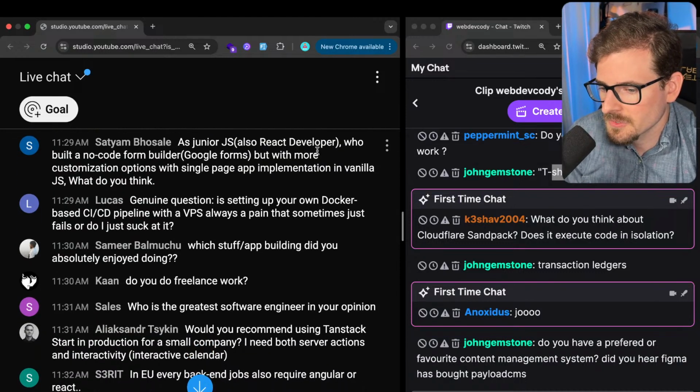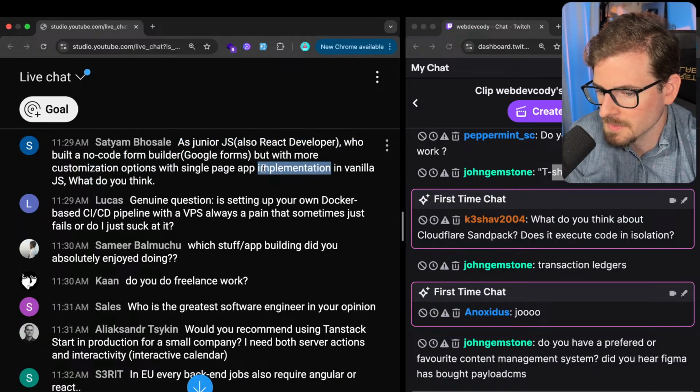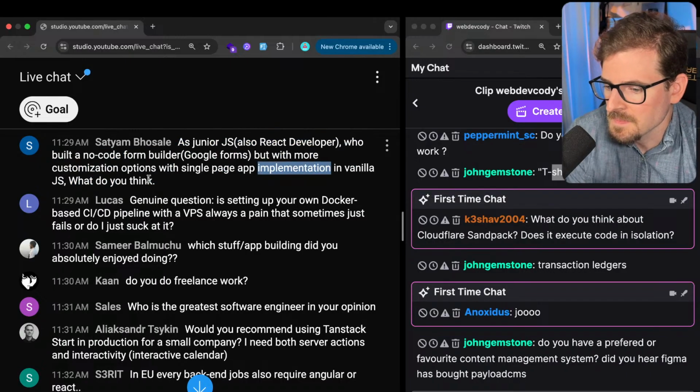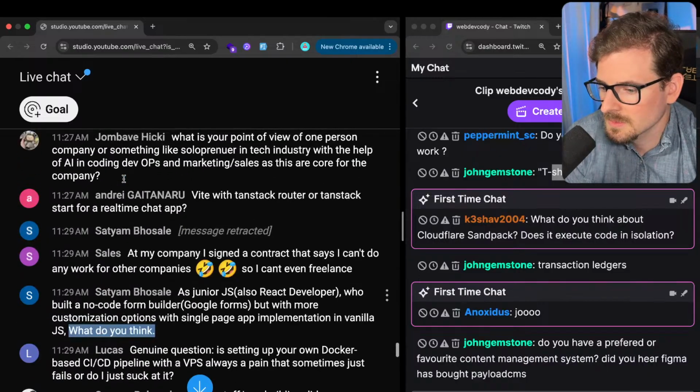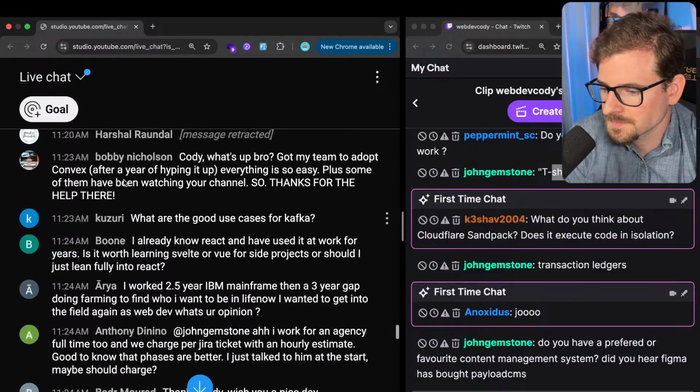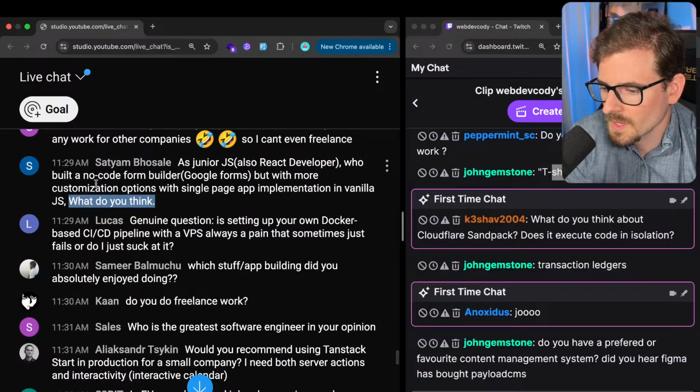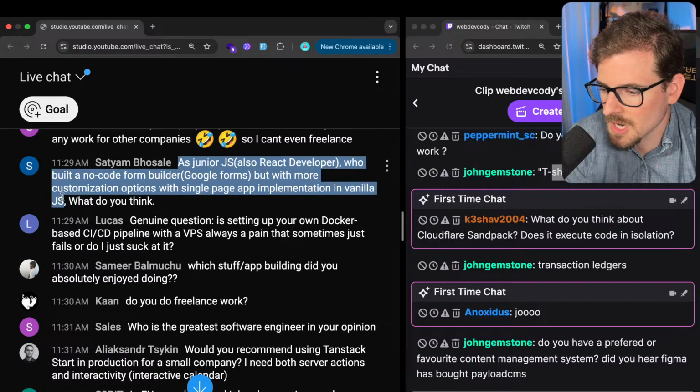As a junior JavaScript React developer who's built a no-code form builder, Google Forms but with more customization options, a single-page app implementation of vanilla. What do you think? What do I think of what, though? What do I think? When you say what do you think, I'm not sure what you're asking. Do I think that's enough to get a job?